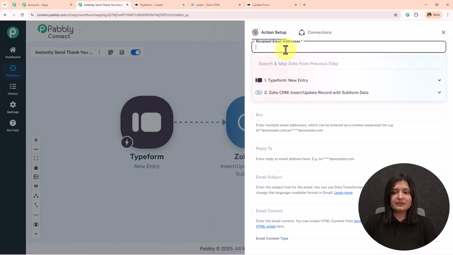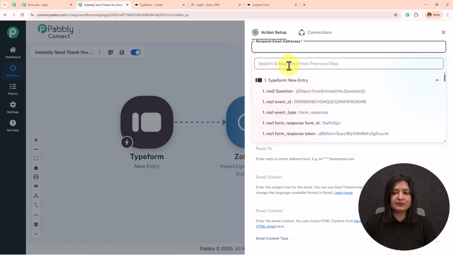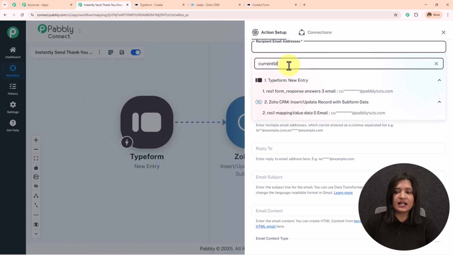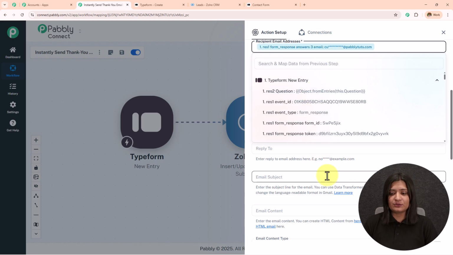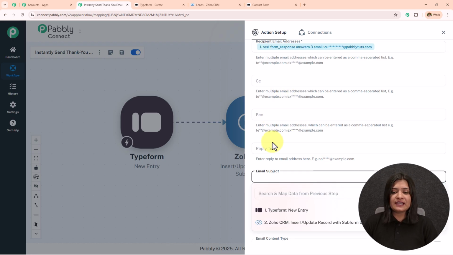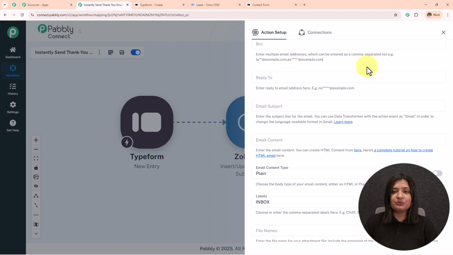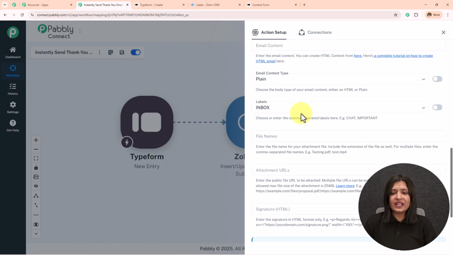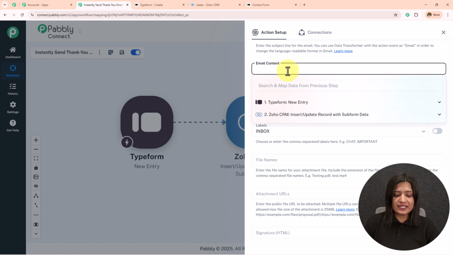In the recipient email address, I am going to map the email address which I have received from my Typeform response, which is current LD758, this one. In the CC, BCC and reply to, I am not going to enter anything. I just want to send the thank you mail to my lead. In the email subject, I am going to write thank you for the form submission, and in the email content, I am going to write.